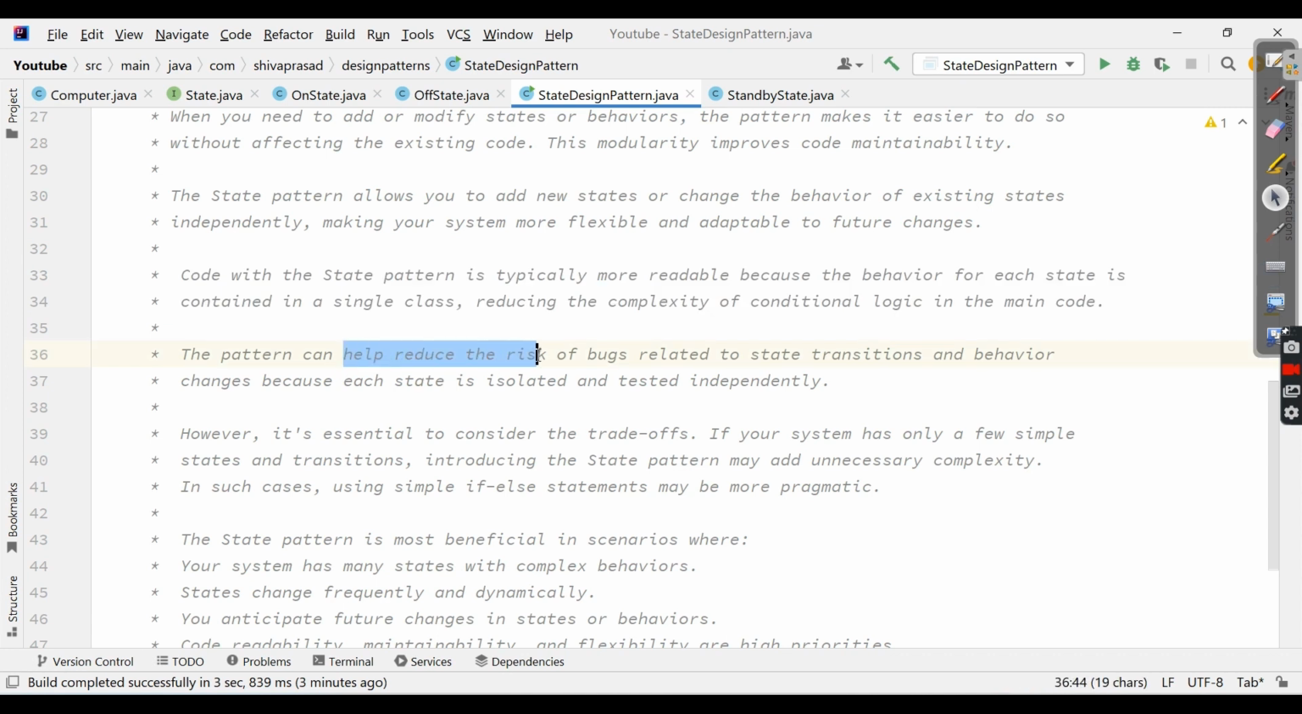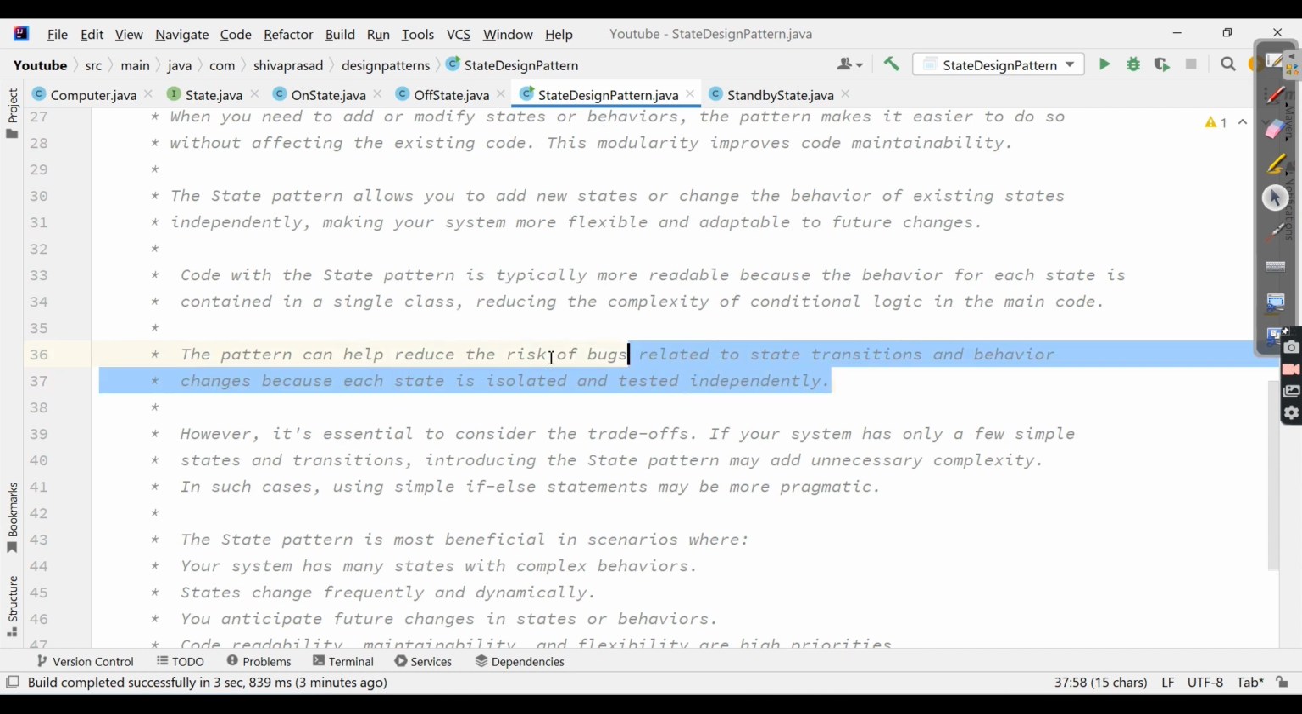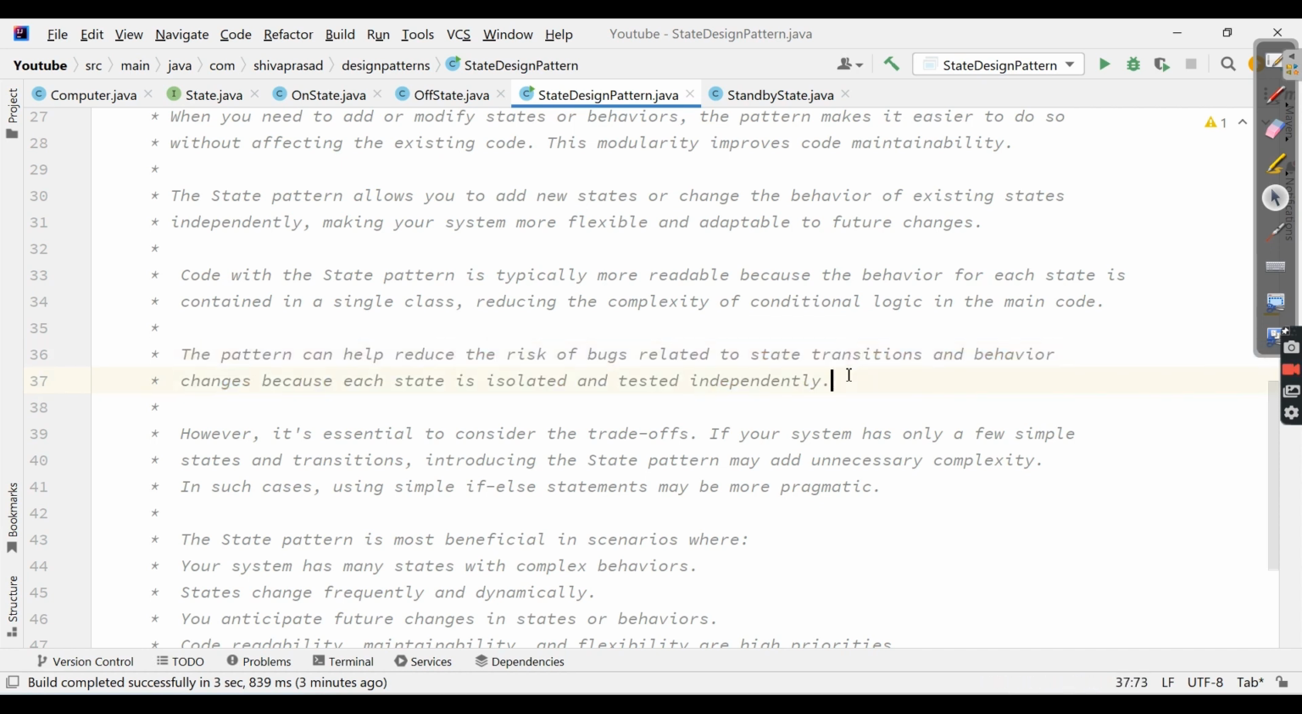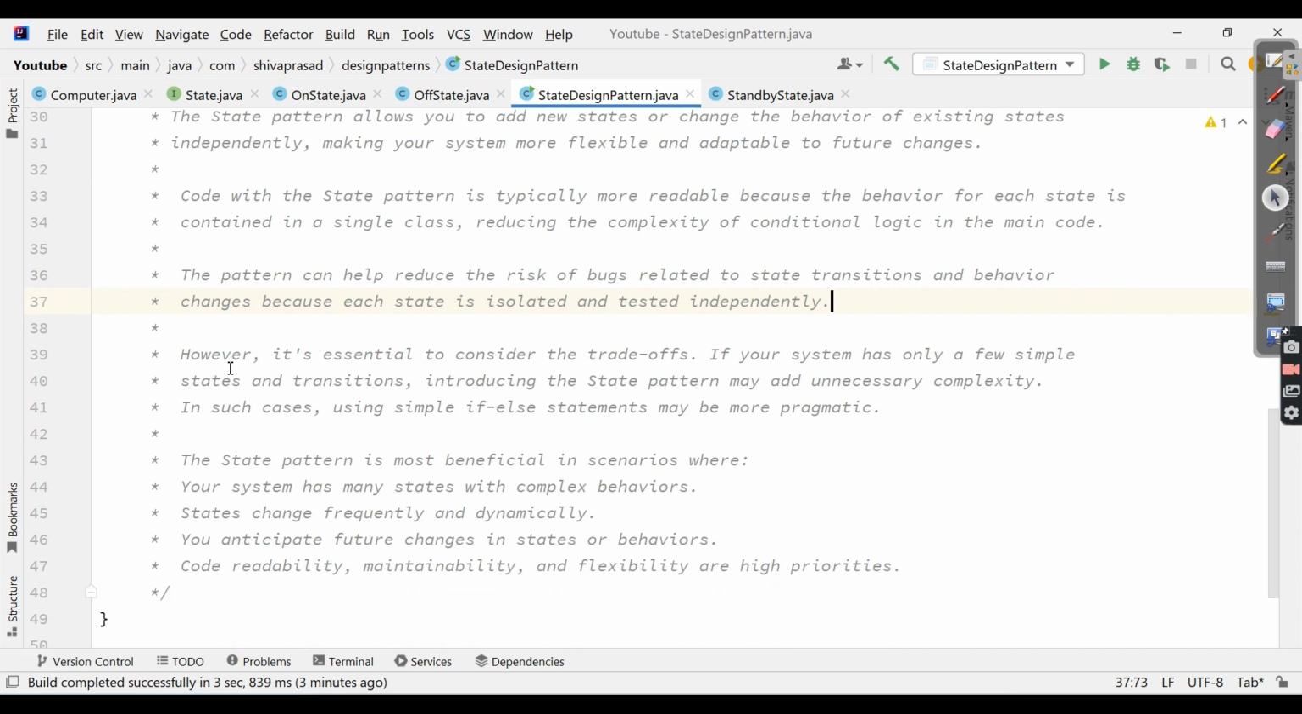The pattern can help reduce the risk of bugs related to state transitions and behavior changes because each state is isolated and tested independently. So tomorrow, if some new state comes, you're adding, modifying, or deleting, whatever it is, it doesn't break your existing code. Because these are well isolated and they can be tested independently, you no need to worry about these things.